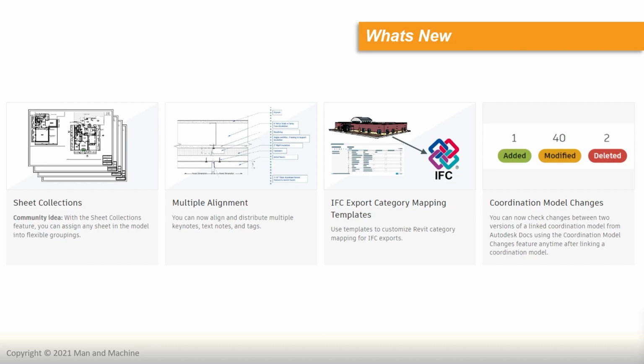IFC export category mapping template. So we can now create templates for our IFC category mappings. One we won't go into today, but again, I'm sure that'll be very useful for a lot of people out there. Coordination model changes. Again, we won't go through this one because it's more to do with the Autodesk Construction Cloud side of things with your Revit projects than inside Revit. But again, a nice new feature there that if you're using the Construction Cloud is well worth taking advantage of. And if you're not using the Autodesk Construction Cloud, then definitely check that out.